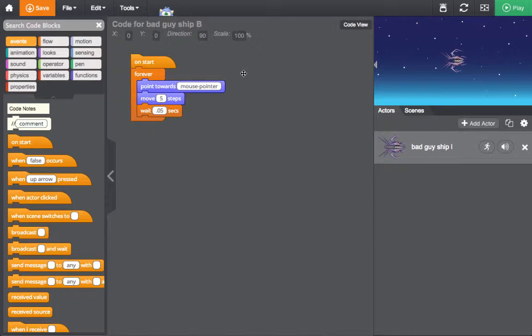Our code in this example will have the onStart block, the forever loop, and the code inside the forever loop that lets our actor move when we guide him with the mouse pointer. Okay, let's start making this tutorial.